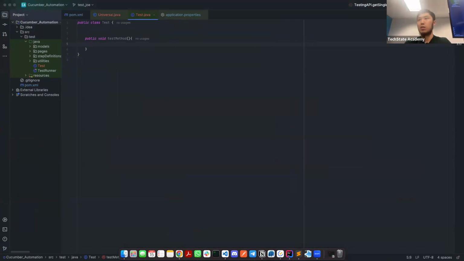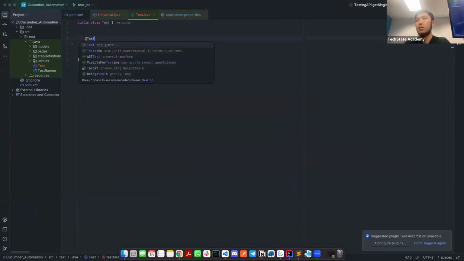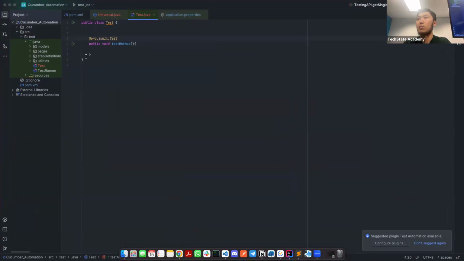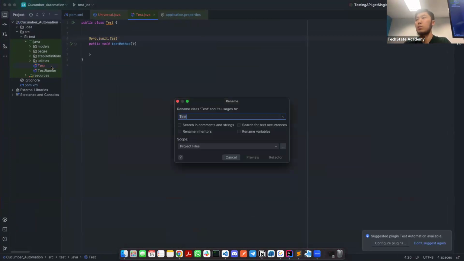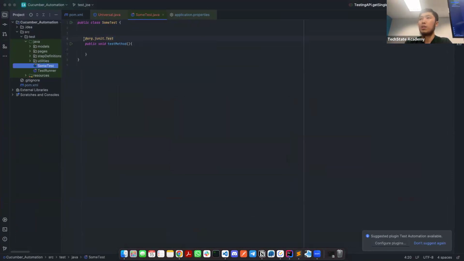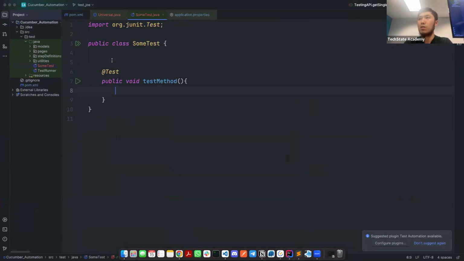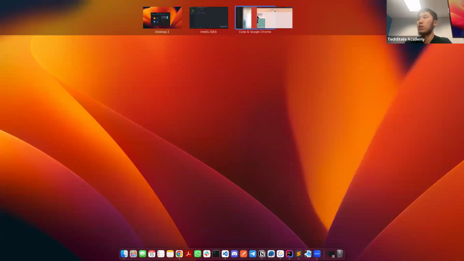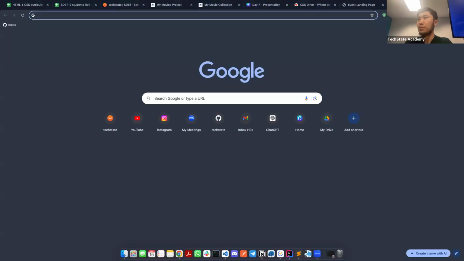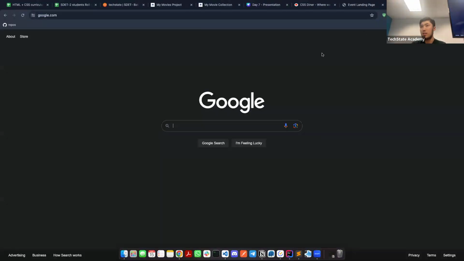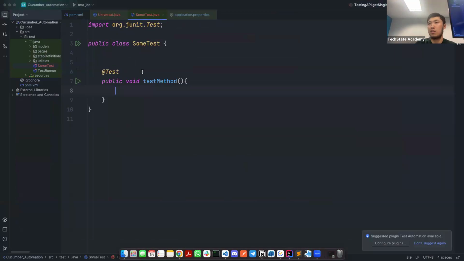So here, let me do this. I believe I'll need to rename it to something like this. So if I go here, testing means checking the functionality of different things. But I'll show you a very simple example of how we are going to use these selectors later.